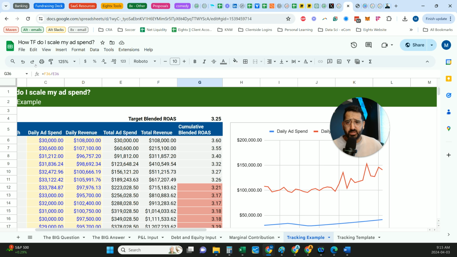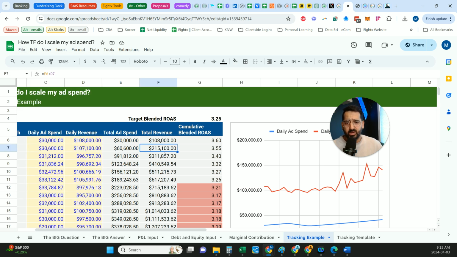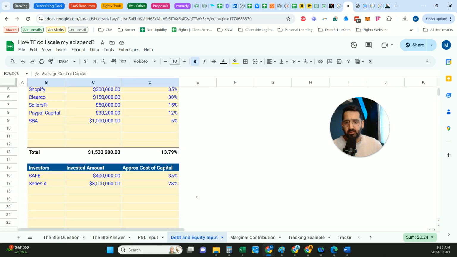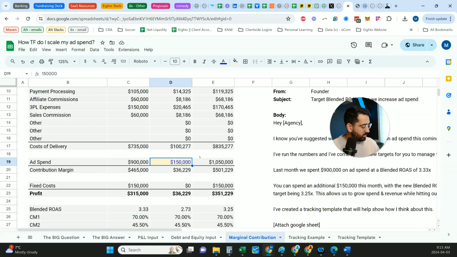So the way that you're going to use this sheet is you're going to go File, make a copy for yourself, save it on your drive, and then just follow the flow. Watch the video, follow the flow, input your P&L, input your capital, your debt, and then just give me the number you want to spend more. Could be 250. The tracking example won't work on 250 actually, but 150 it does. Okay? So that's how it works.